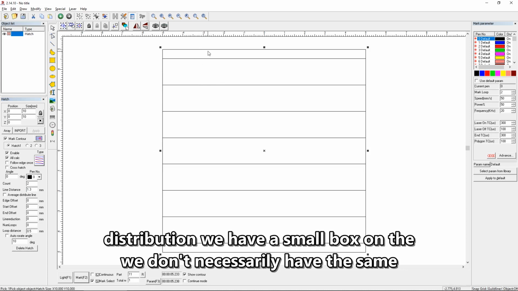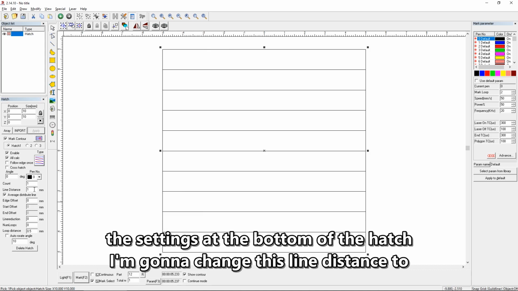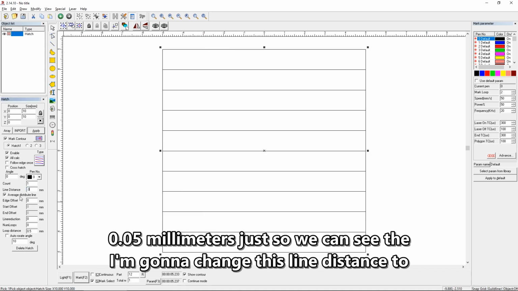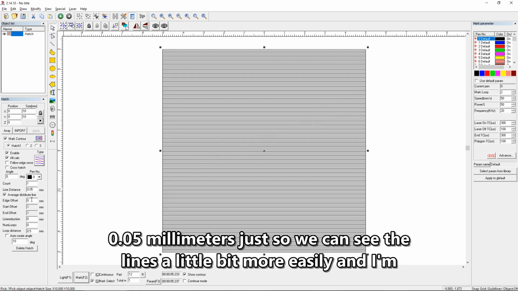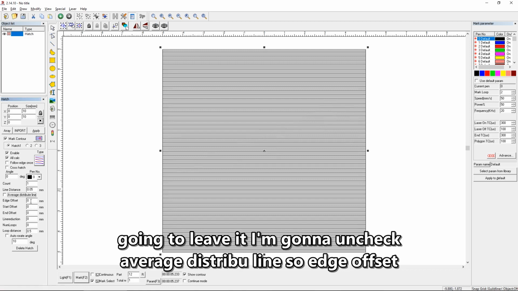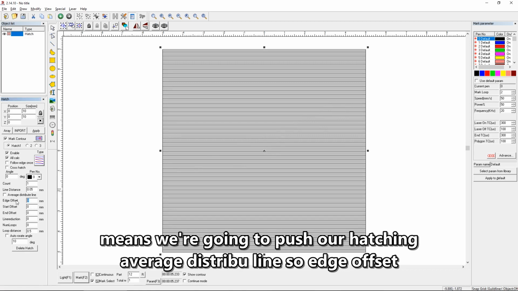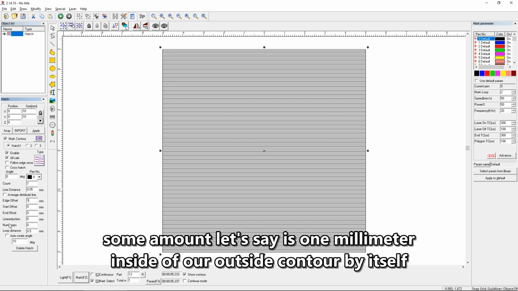We have a small box on the top and a small box on the bottom. So for the settings at the bottom of the hatch, I'm going to change this line distance to 0.05 millimeters, just so we can see the lines a little bit more easily. And I'm going to uncheck average distribute line. So edge offset means we're going to push our hatching inside of our outside contour by some amount. Let's say it's 1 millimeter.